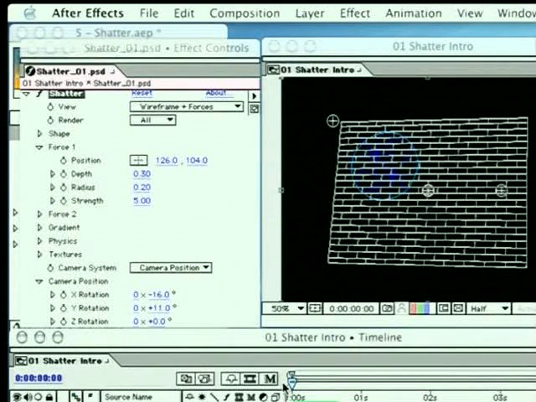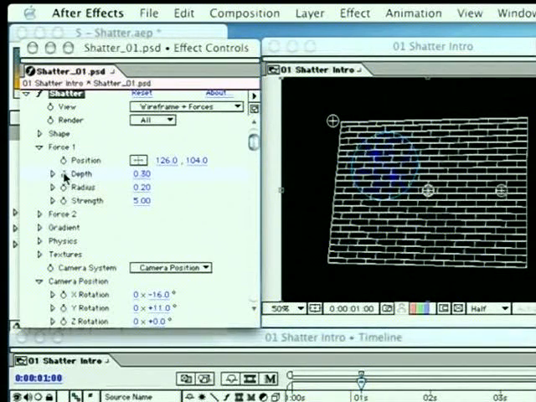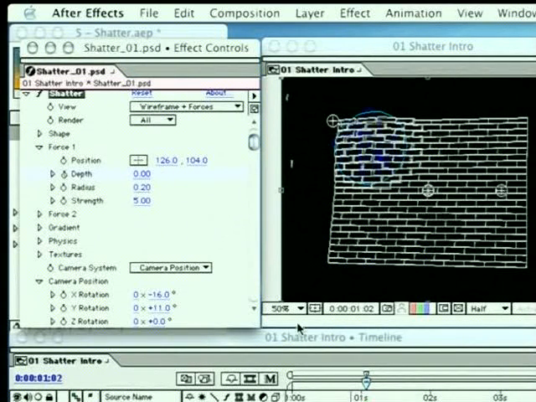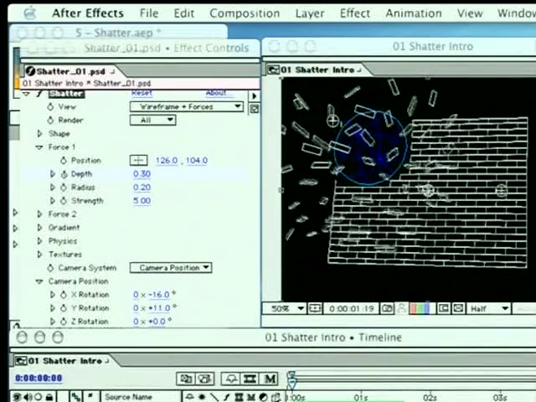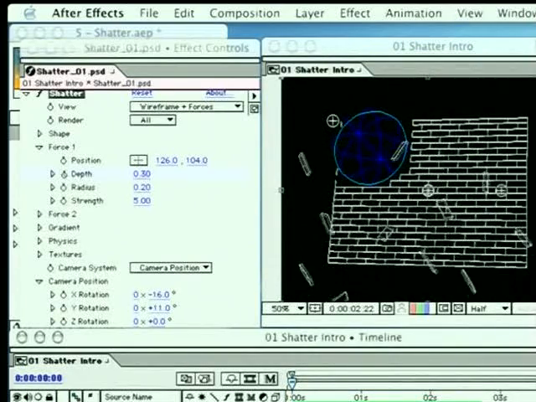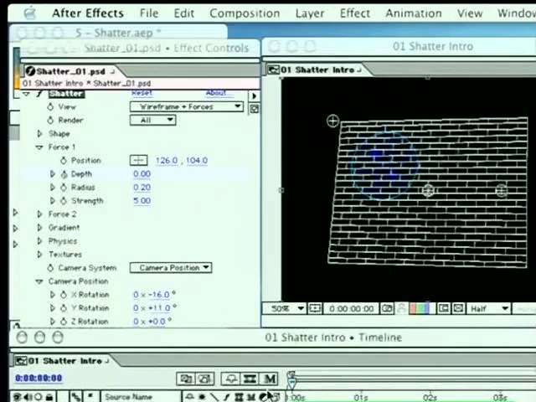If we do not want an explosion to occur until 1 second into the animation, then we either need to animate the depth or the radius of our force at 1 second in order to cause the force sphere to intersect the layer. For example, if we set a keyframe for depth at this point, move a couple of frames forward, and adjust our depth down to 0, then over those couple of frames, the sphere is now going to intersect the layer, and exactly 1 second into the animation, boom, the pieces in that corner are going to blow out. And we've adjusted the timing accordingly.